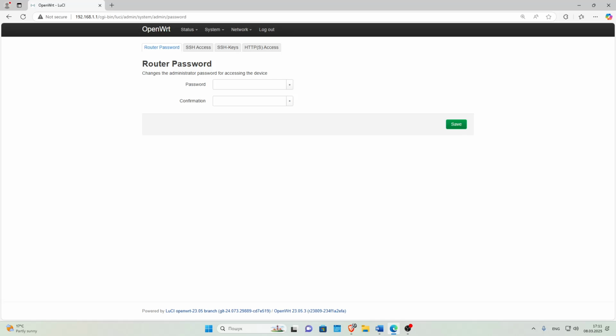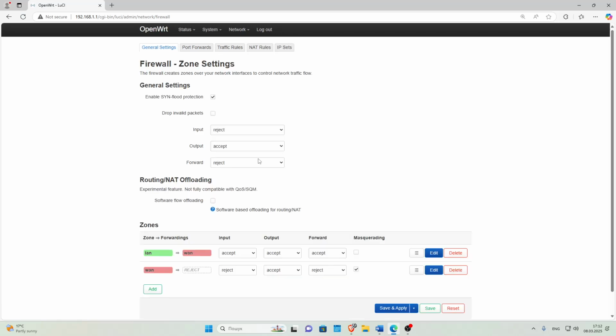6. Firewall configuration. OpenWRT comes with basic firewall settings, but you can improve them. Go to Network > Firewall. In the General Settings tab, ensure Enable SYN Flood Protection is enabled. This protects your router from SYN flood attacks, which can exhaust system resources. In the Zones tab, ensure the following for the WAN zone.